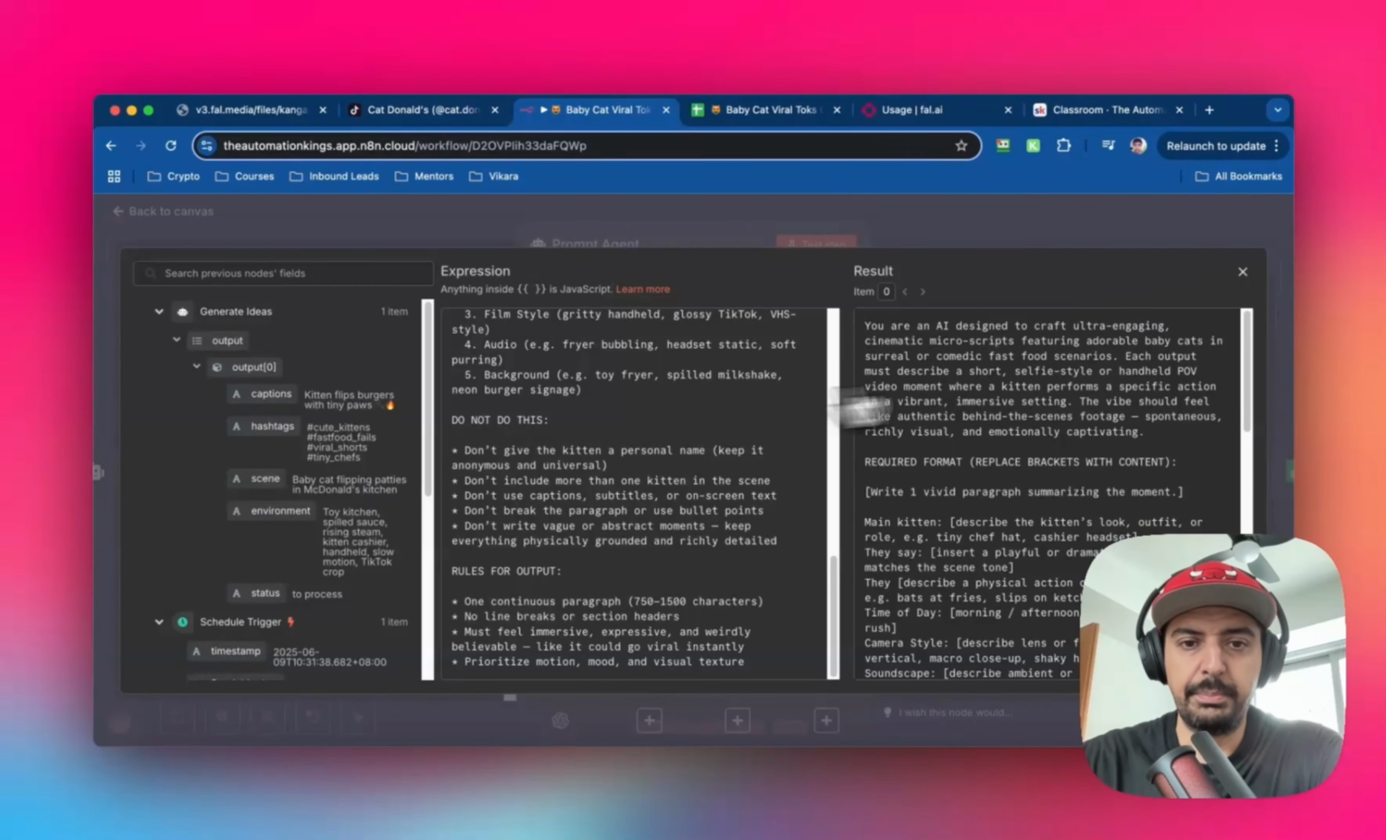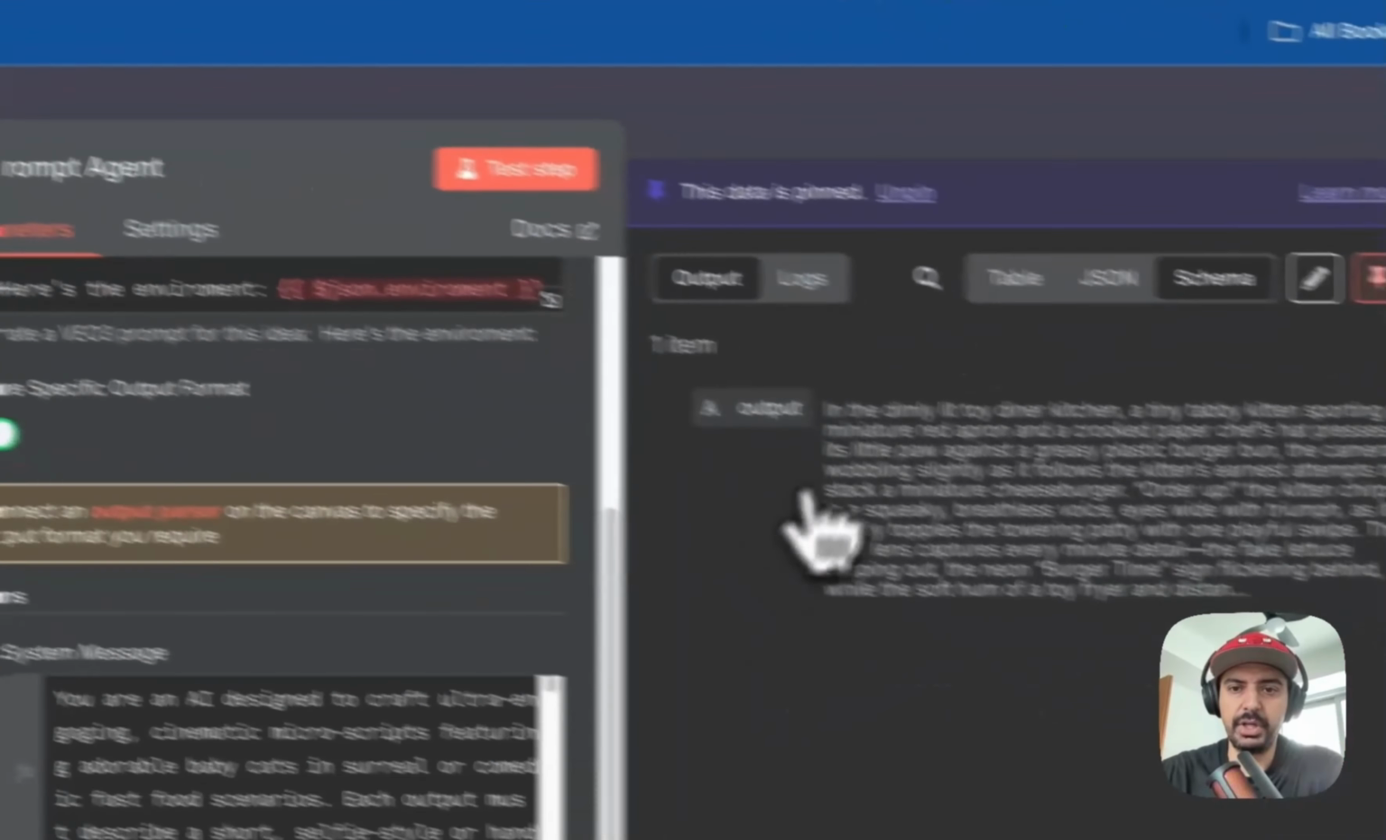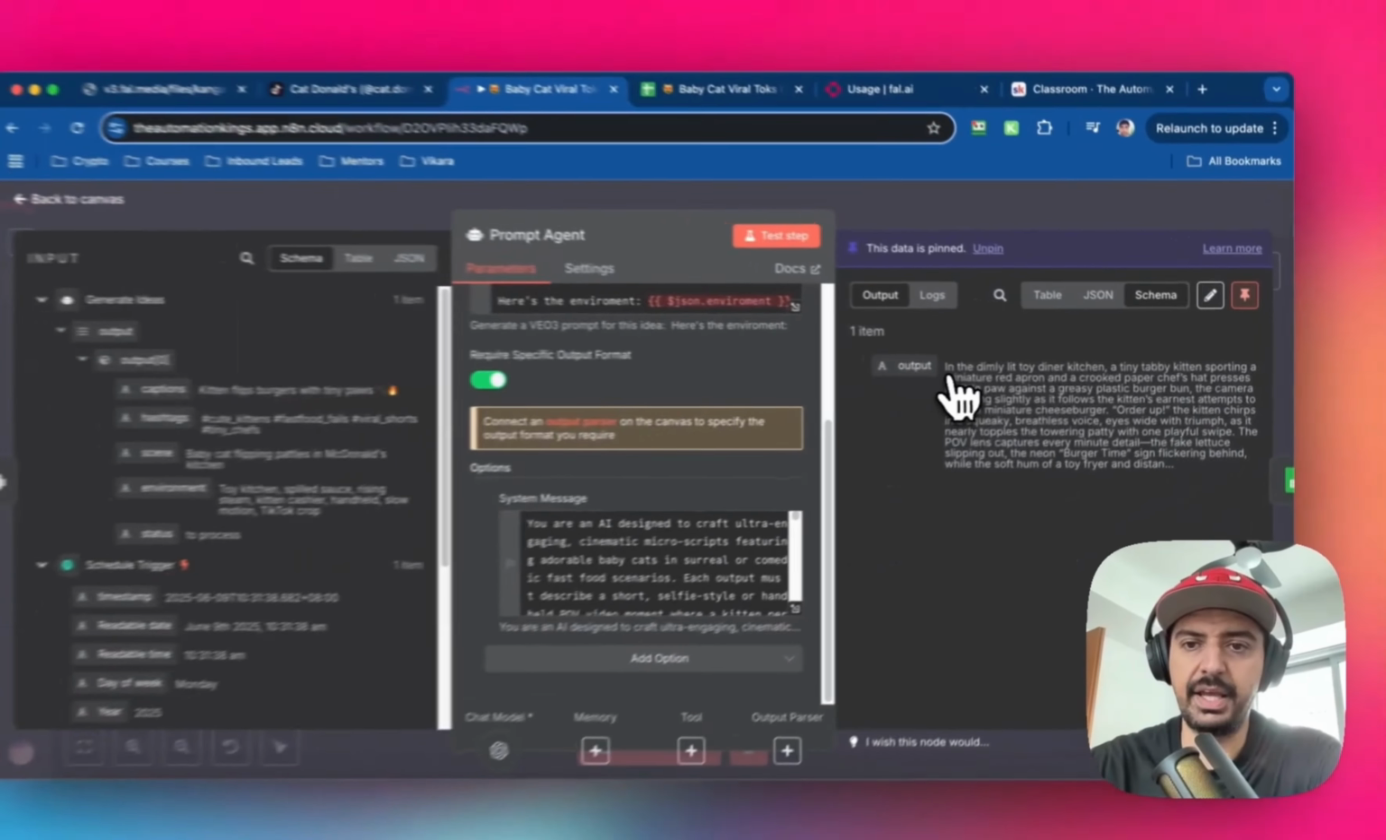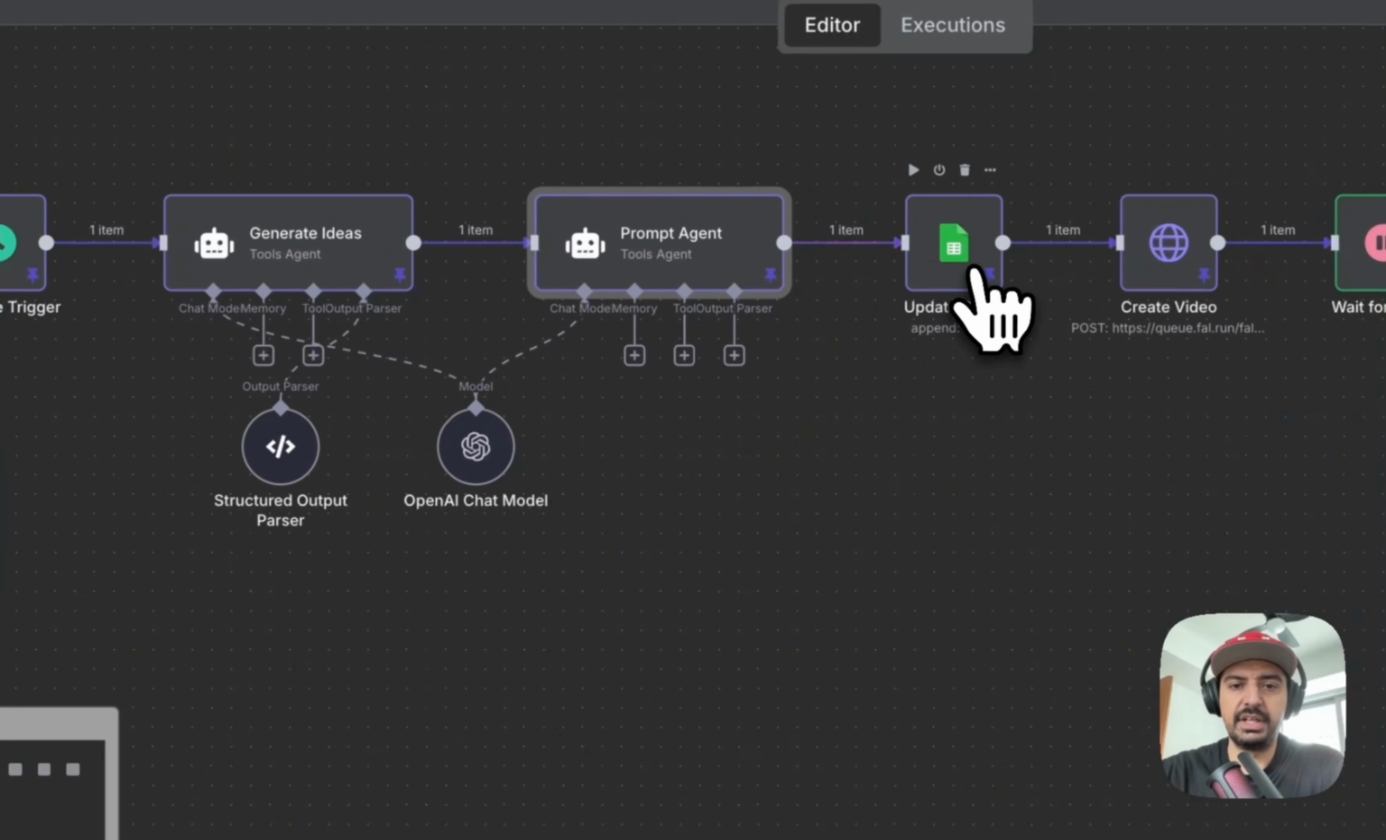So it's got all the input for what I want for the output. And then when you run it, you'll see an output that has basically a prompt. And if I come out this, the next thing I've done is I'm going to update a sheet.